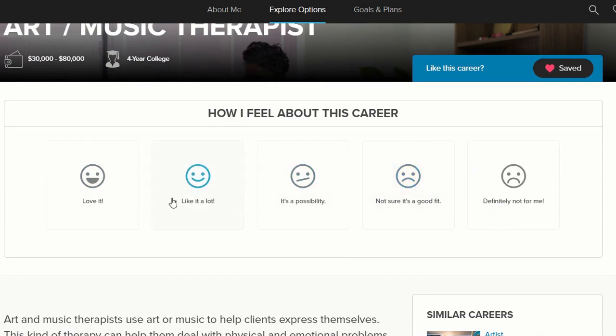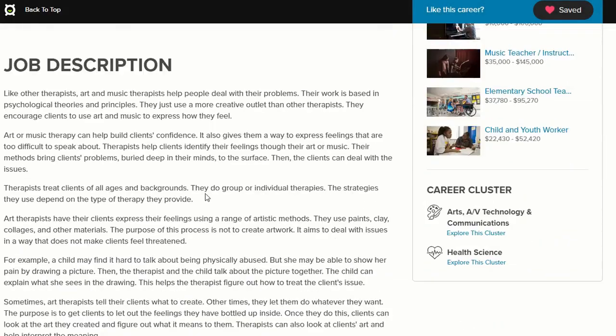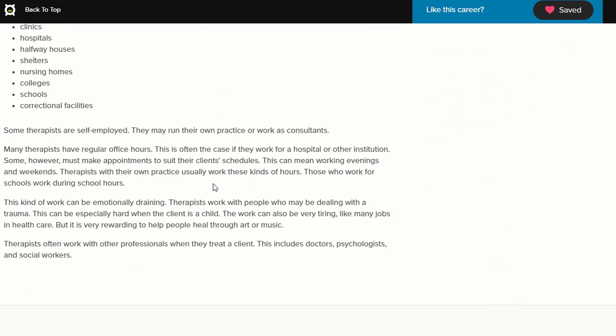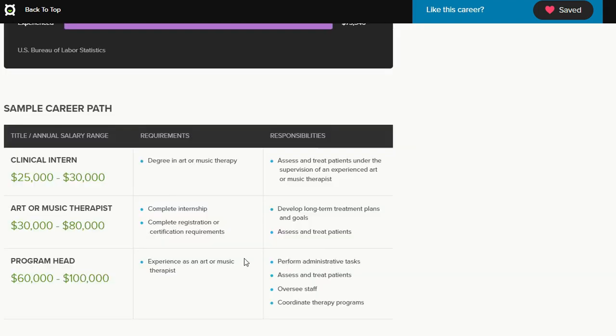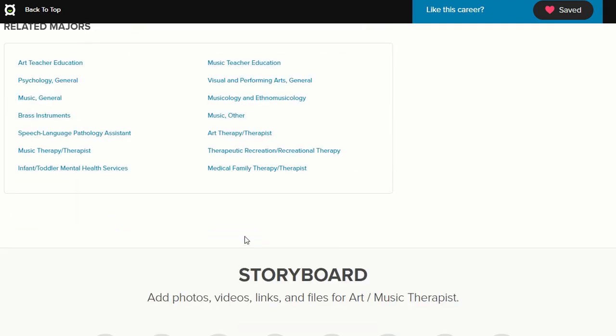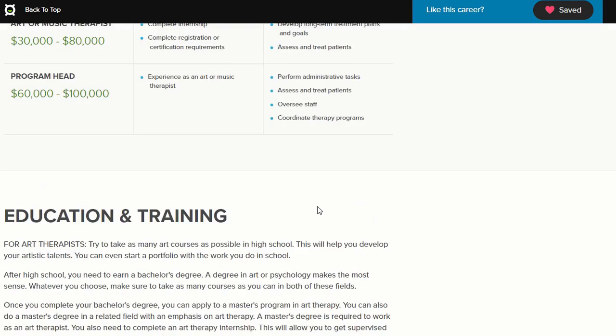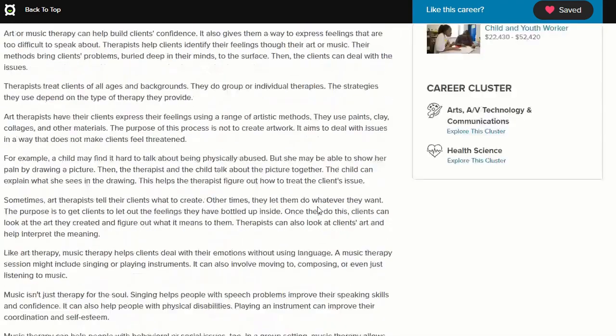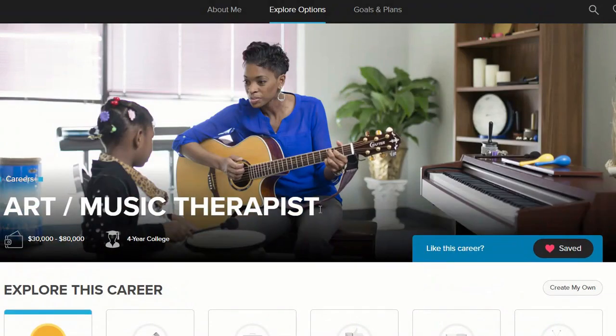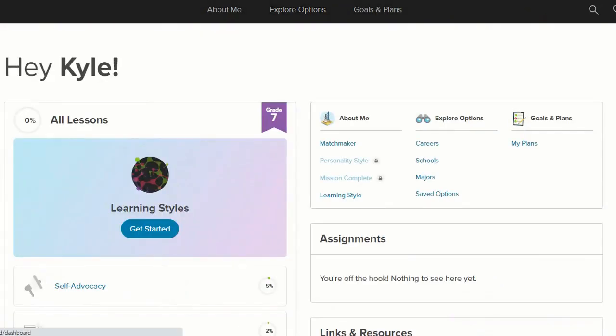Rate what you feel about it. I like it a lot. And you can learn more about that career. You can also scroll down and see how much money you can make and what kind of majors would I have to do. Do I have to go to college for this? Yes, I do. And what kind of major do I need to have to be able to do that? So lots of information here. Take your time and enjoy your searching on what you want to do after high school.